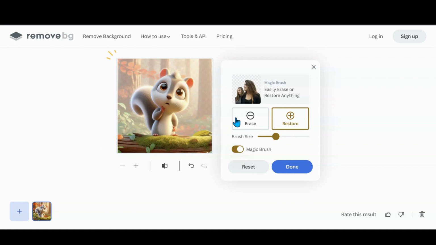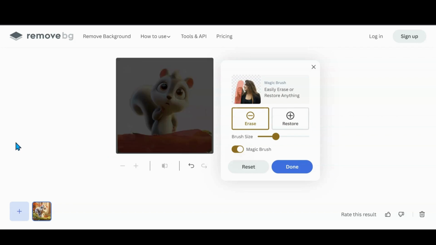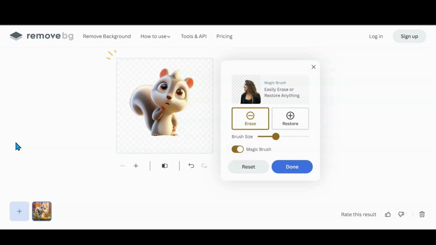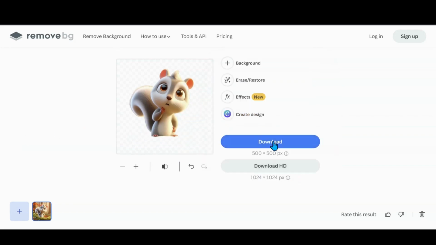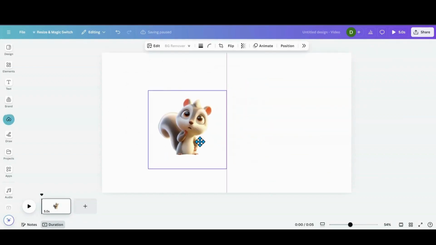Easy peasy lemon squeezy. It makes it so much easier, but I don't want the log. So we can take the log out. See how sloppy I did that? And it goes right there. It didn't take none of the other background. And then you're going to do done and download. And then we can come back over to Canva. I can bring it in. And there you go. There's your little squirrel.